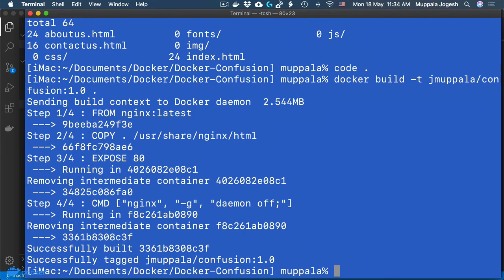So once you do that, the first step, as you see in the set of steps, it says sending build context to Docker daemon. So what it is doing is it is sending the entire set of files in this particular folder to the Docker daemon, so that the Docker daemon then makes use of the files in this folder when it is building the image. And remember, one of the commands in the Dockerfile was to copy the contents of this folder into the /usr/share/nginx/html folder in the image there.